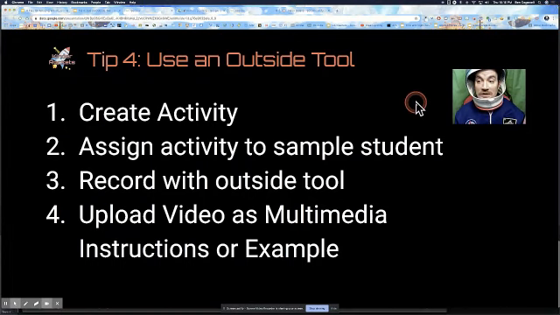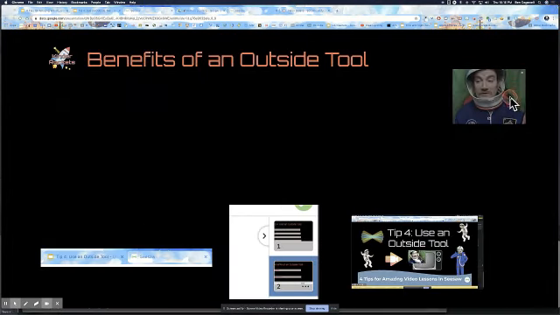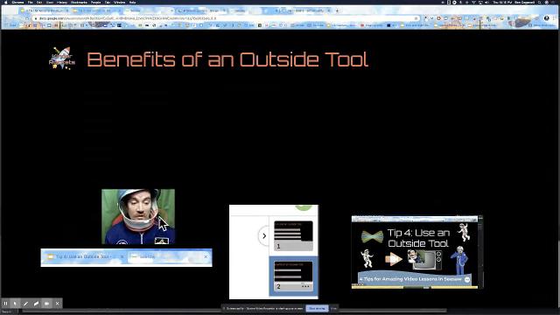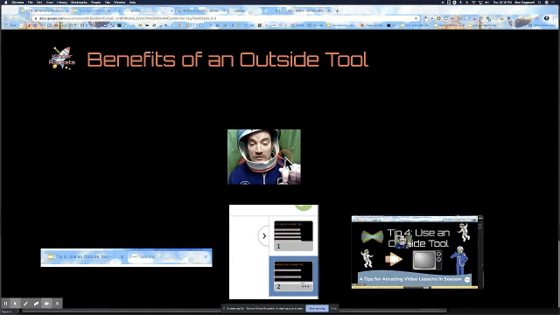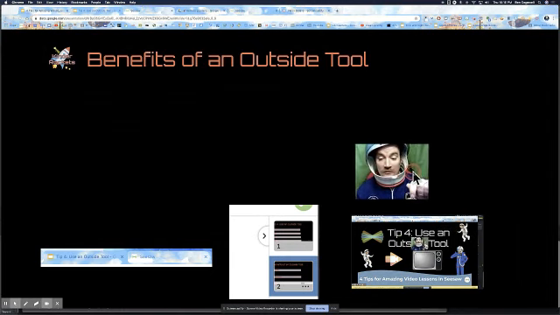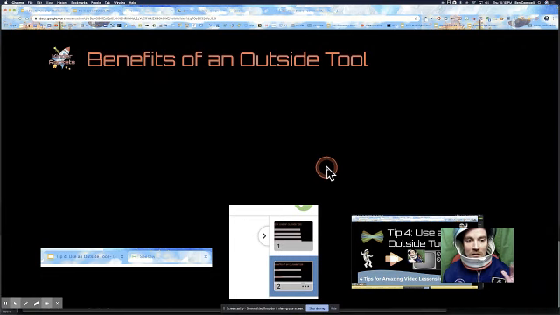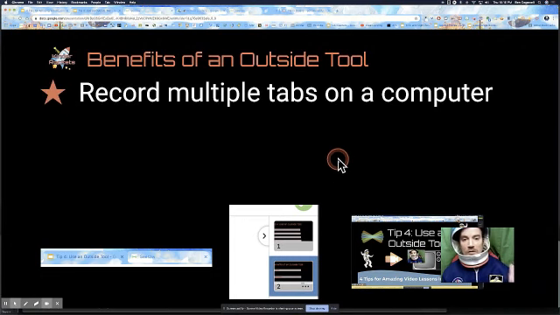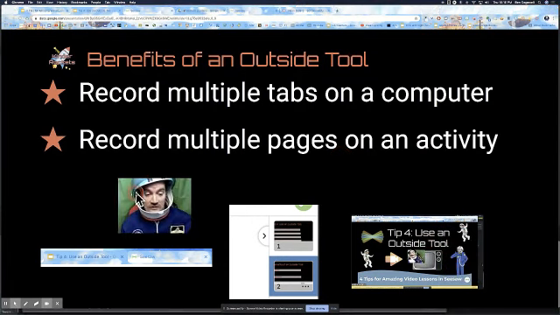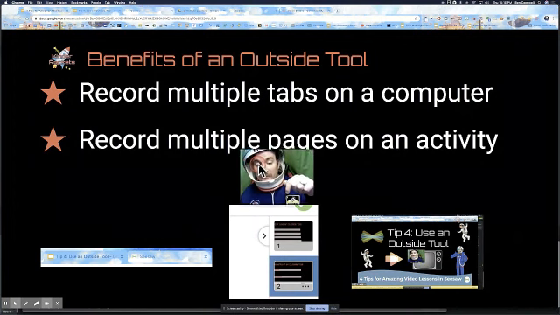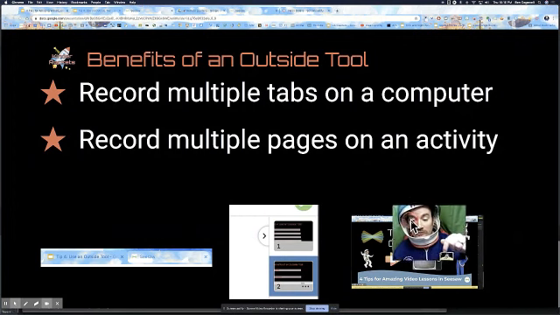So first of all, let's talk about the bonuses of using the outside tool, all right? Let's take a look at this one. Of course, this one is really cool, huh? All right, so I'm going to go over here next to this one. So number 1, what's the benefits? I can record across multiple tabs on a computer, and you're going to see me do that in a second. Number 2, I can record across multiple pages. So this one down here, multiple tabs.